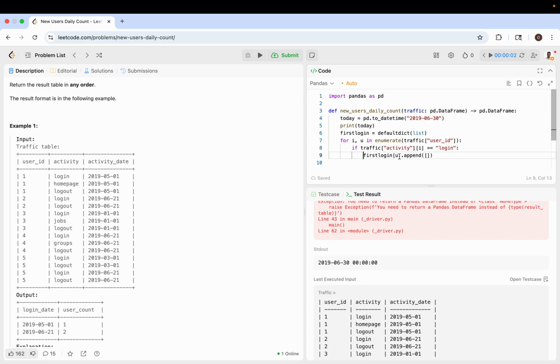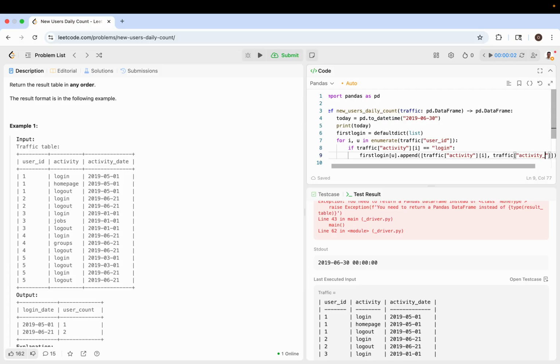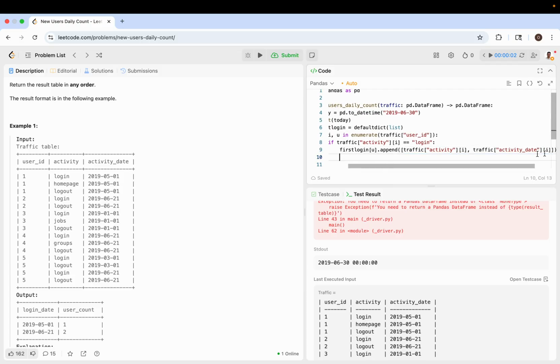then we can go ahead and append to the user ID. We're going to append the activity of i. Suppose you don't even need this, but that's fine. We'll just include it so we don't confuse ourselves. And then the activity date. And then obviously for the first login, that assumes that we're doing that by the date.